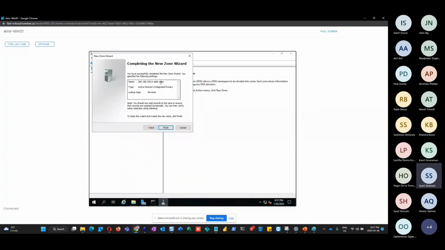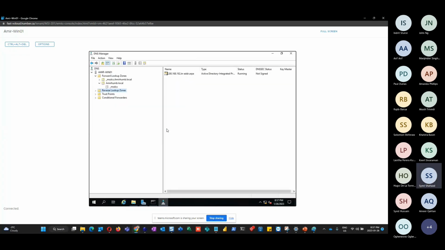Okay, so that's the completing the new zone wizard, and click finish. Once we click that, make sure that you have put in the correct IP. So 192, 168, it's not 169 and 193. Reverse lookup zone, expand that. And yes, there's a folder now. Before there was no folder here. Click that. It has 2 lines here, but there's no machine resource record here.